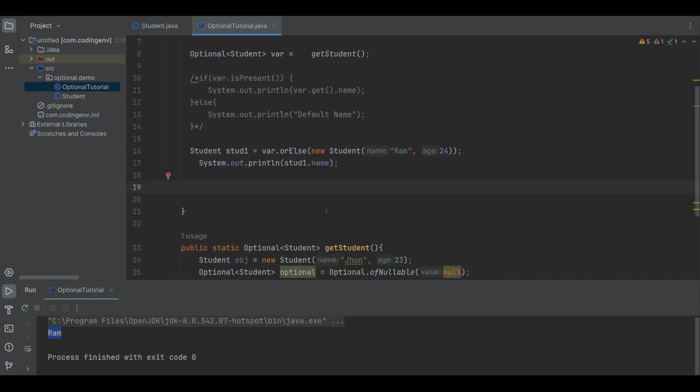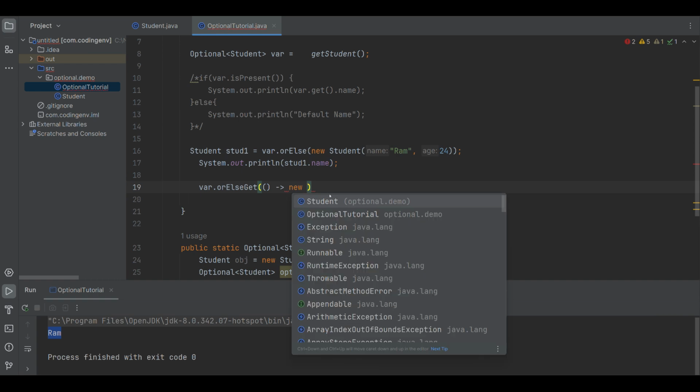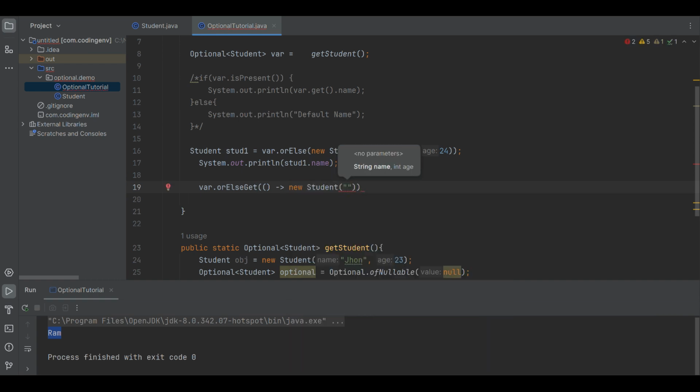So similar to this orElse, there is one more method which is called orElseGet. Okay, so in this, instead of here, what we can do, we can just create an object and pass it as a student object, right? But in this, it accepts one lambda expression which can be used to do anything, whatever we can do with the lambda, right? In this case, I'm just going to again create that student object with some different name. I will just say Sita with age like 20, and yeah, then I can just say that I have created this age.